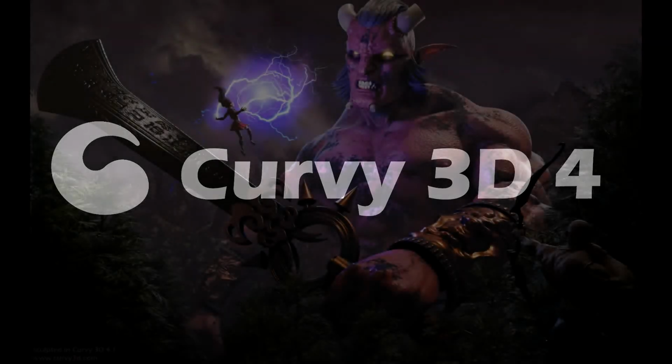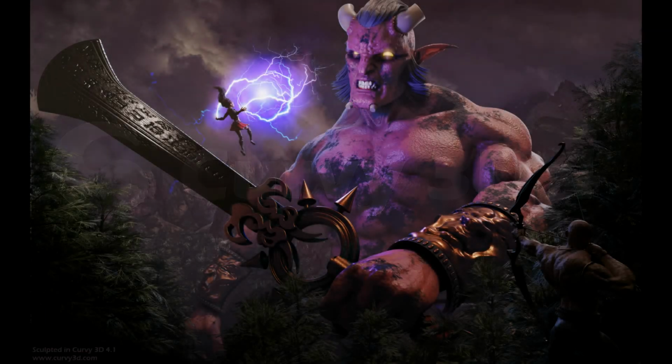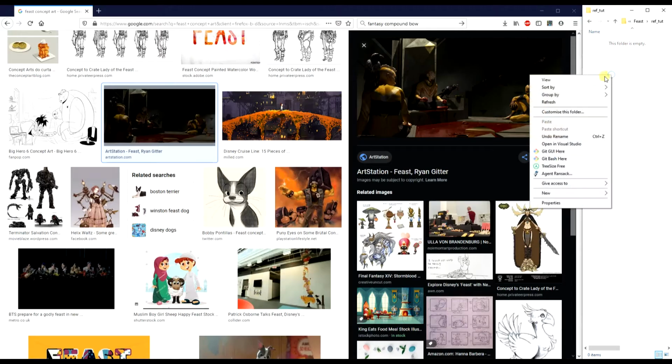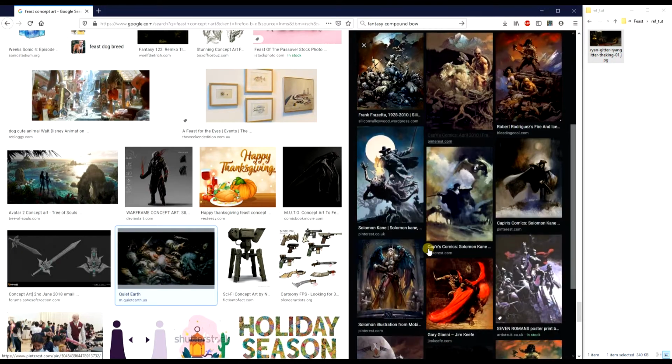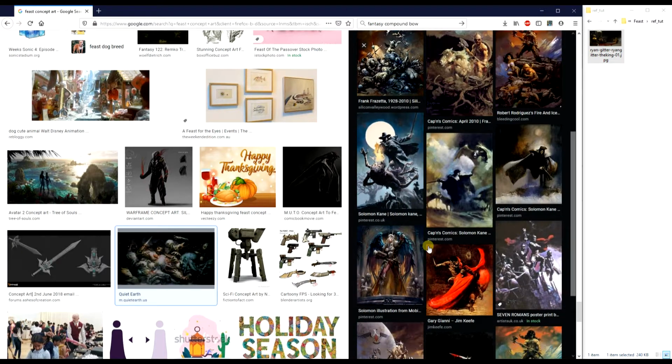This is a Curvy 3D4 tutorial, giving a walkthrough of the process that I used to make this image. And I'll show you all the different programs I use. Starting with Google, I like to have a folder open to the side. Then you can click on the results and drag the big images on the right straight into the folder.